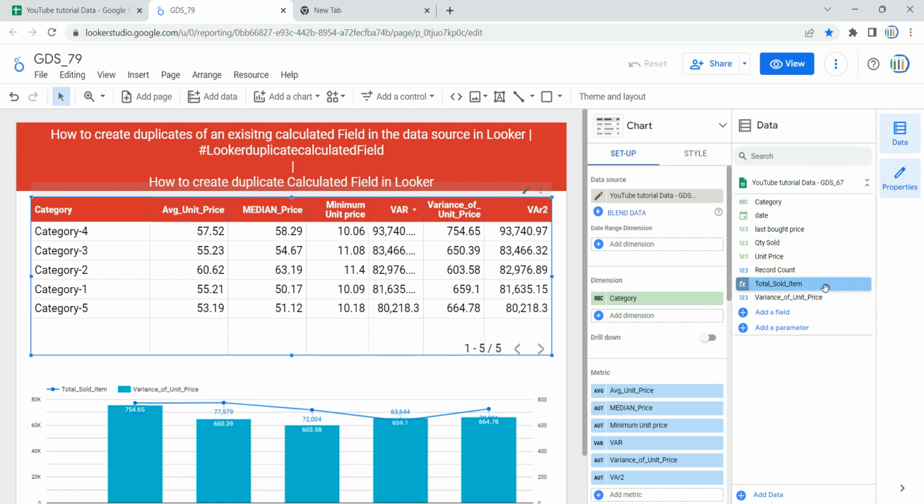and then you have to come over here in your data section, and as you can see over here we have three different calculated fields: record count, which is getting created by default when you load data, then I have total items sold, and then I have variance of unit price. Now suppose there is a requirement change that instead of unit price you need sold items variance. Then what you can do is update this function, or you can create a new calculated field.